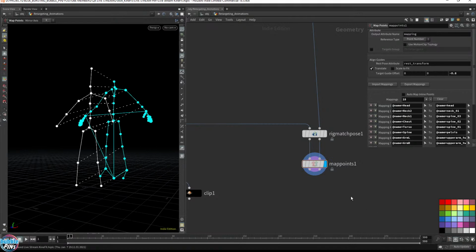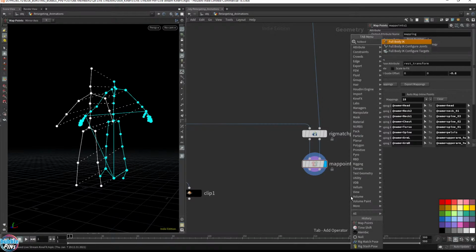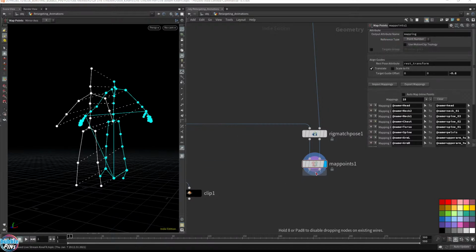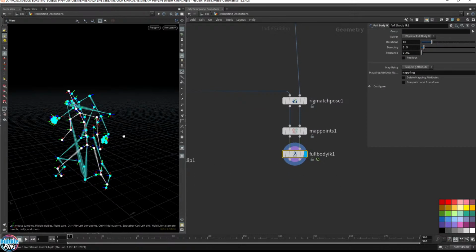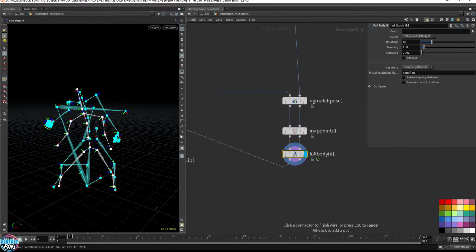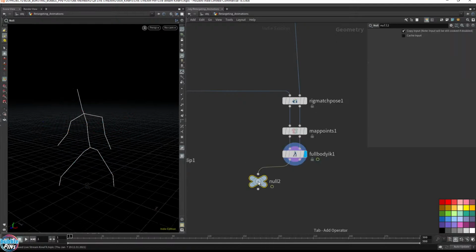Now we can finally put down a full body IK. So that's this one. Drop that down, and this should give us... now I don't like this look, so I'm just going to drop down a null. It gives me too much information. I can't see what I want. So I'm going to see what this does.